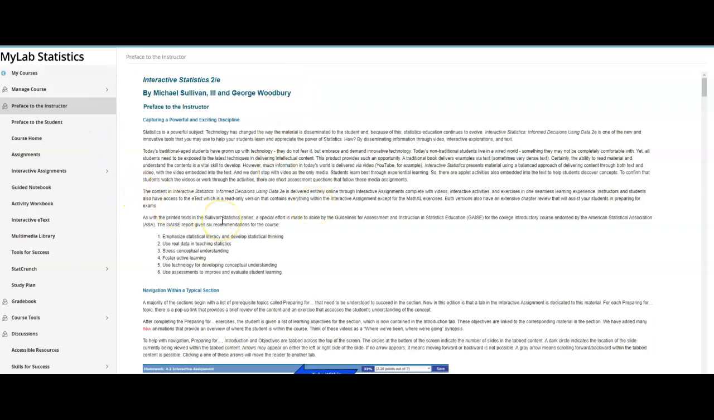Okay, in this video, I'm going to talk about how do you access StatCrunch. Okay, now there are two ways that you can access StatCrunch. You can either go to the MyLab Statistics drop-down menu over here to the left, and you can select StatCrunch, or it's also part of a question when you're going through your assignments. So let's first take a look at how you can open up StatCrunch as a separate page.